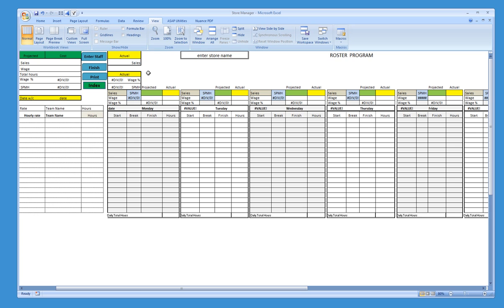With the roster program, what you're going to enter here first is your store name and Monday's date. This will actually automatically show throughout your roster for each day of the week. Next thing you're going to do is do your projected sales for each day. Well, it's going to be a good day. $800.